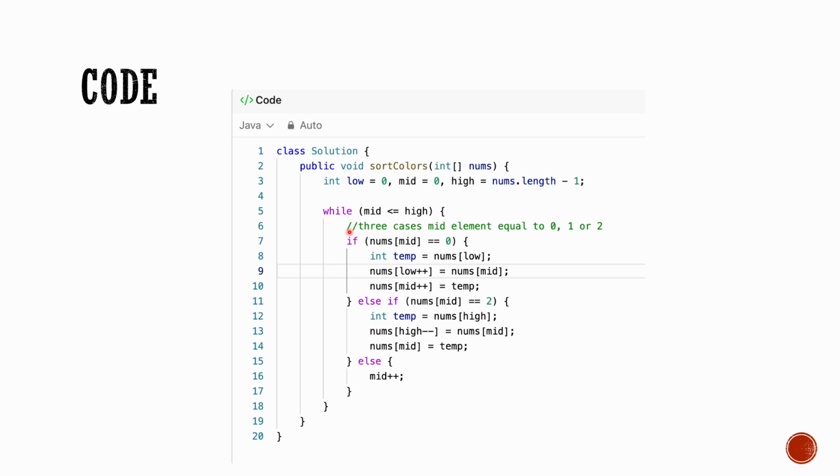So we would have three cases. Our nums of mid would be either 0, 1 or 2. If it was 0, this element should go to the left, which is low, so we swap the low and mid index elements and increment both low and mid pointers. If we encounter 2, we swap the high and mid elements and decrement high. Else we increment mid, in case we encounter a 1.